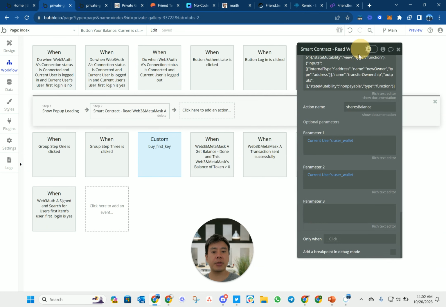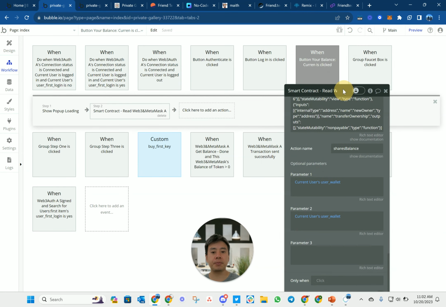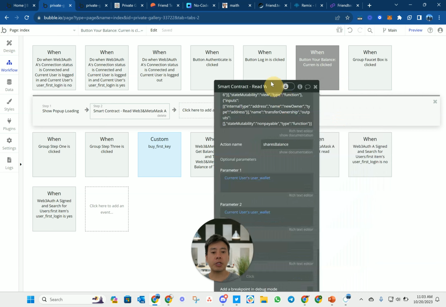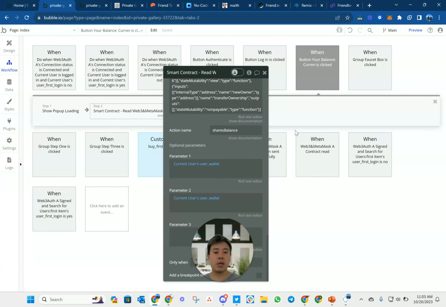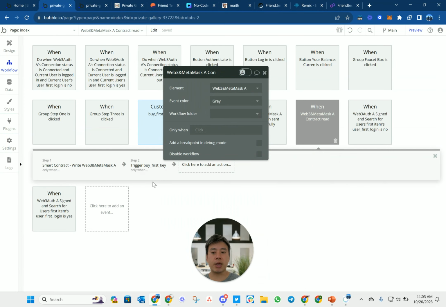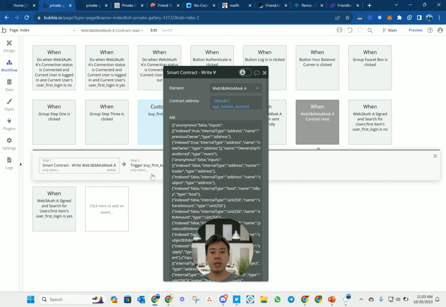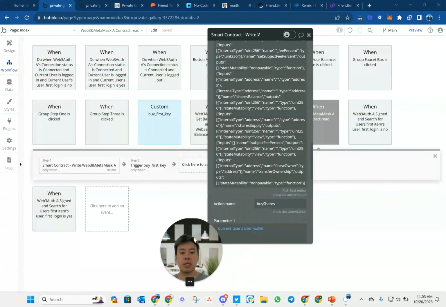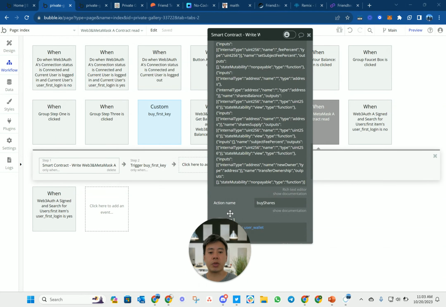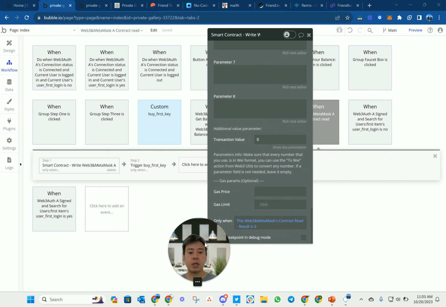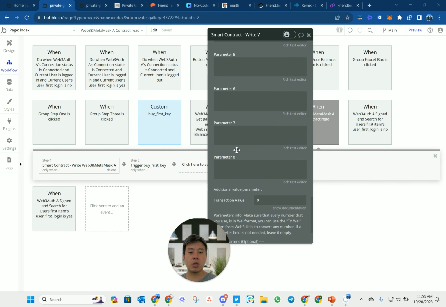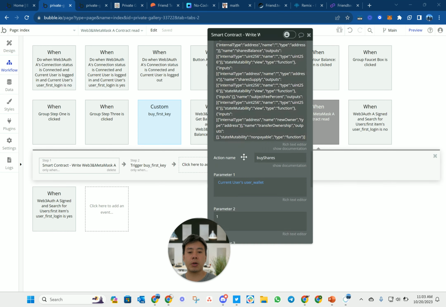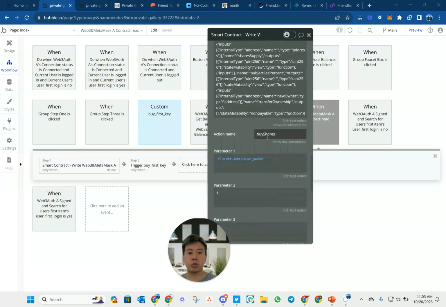Let's take a look at how this then flows, right? So we are calling a function call, a read function call. The response will be contract read, right? And then depending on the actual results, the balance that we see, we may want to do two different things. So if the balance is 0, we'll want to call another, this time a write function, which is to buy shares.